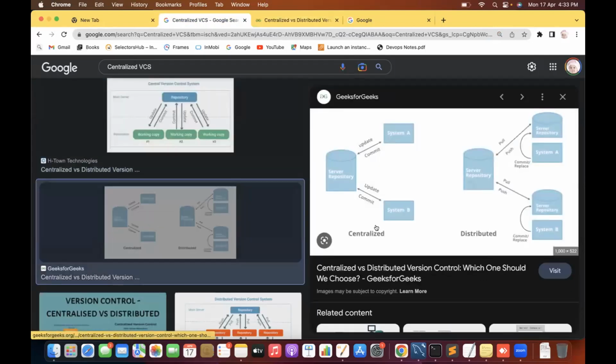Centralized version control system. So here we have system A and system B, and there is a centralized server. Are you clear with this? What is the problem with the centralized server? So that is why Git was introduced. Yes, correct.